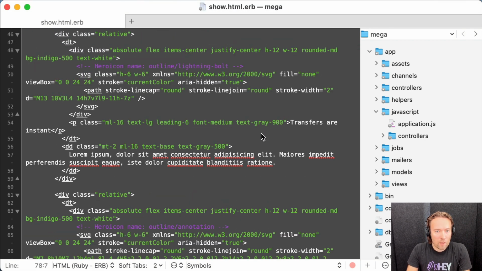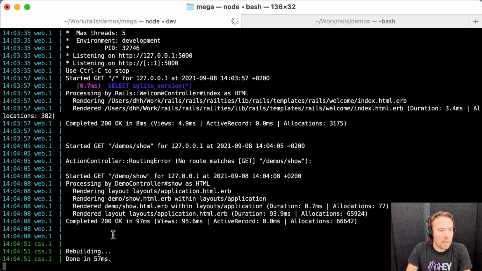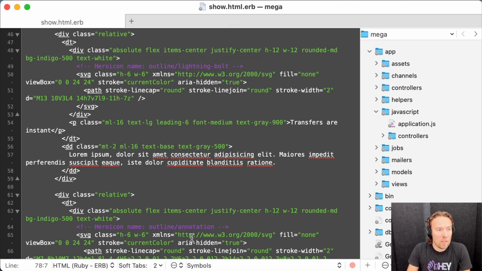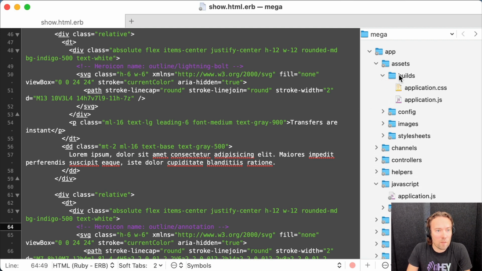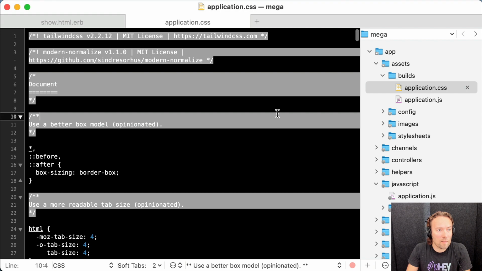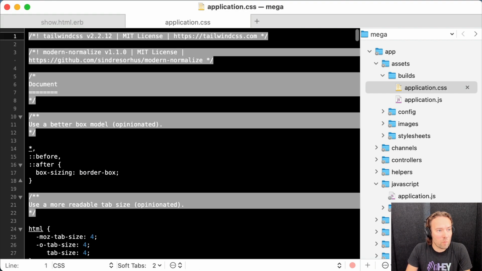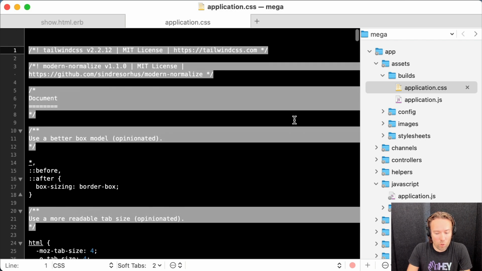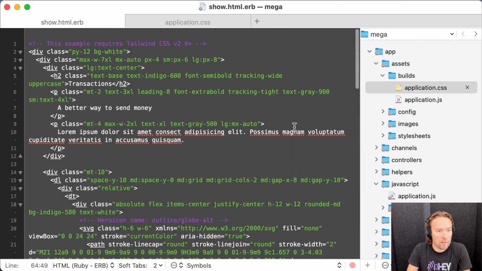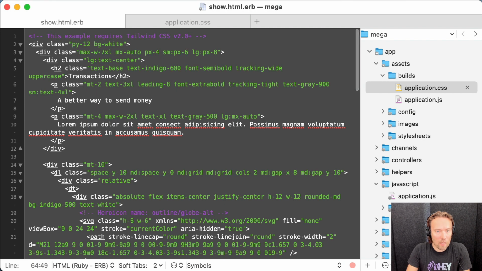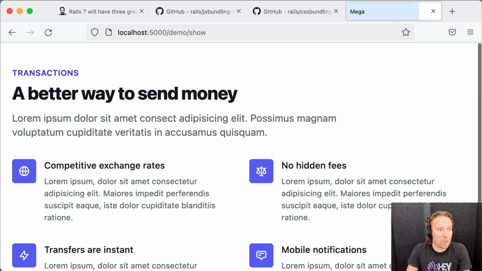Now if we jump back to the console, you'll see that a rebuilding step has been done here by the CSS process. If we look at what that has made in terms of the output, we can go into assets, builds, and then look at the CSS. And here you'll see the 800 lines of Tailwind CSS that we need to generate in order to use that component that I just pasted in right here. So let's have a look at that component and check that everything actually works.